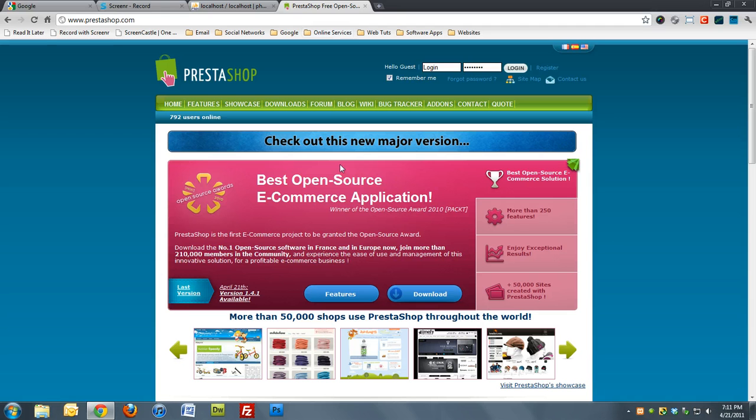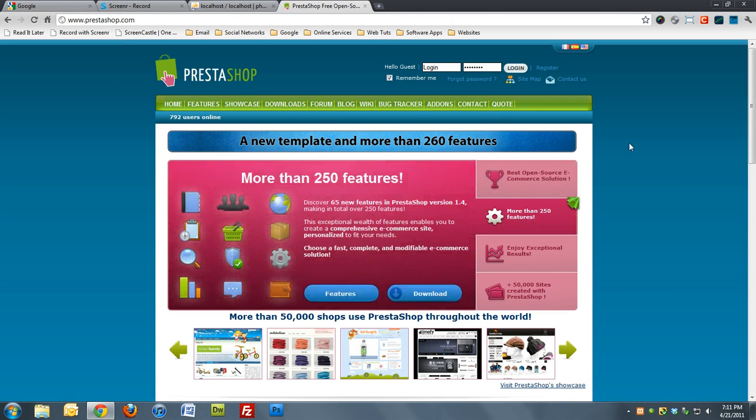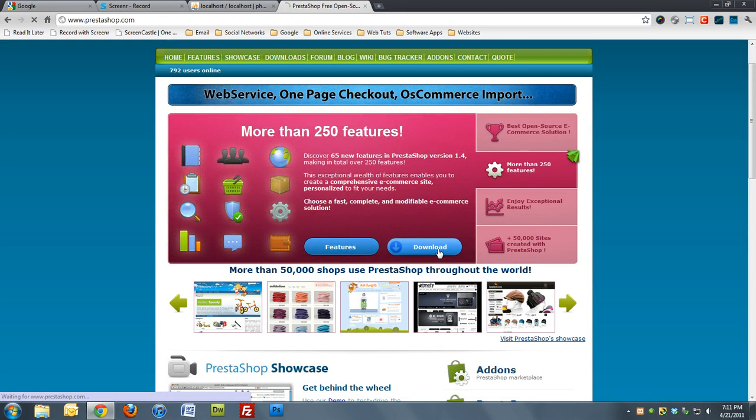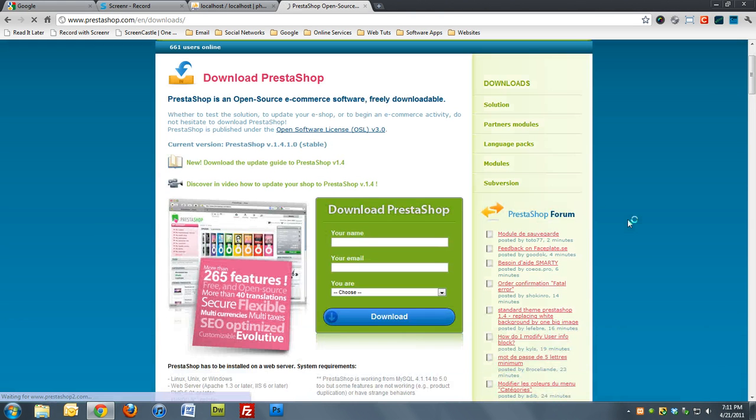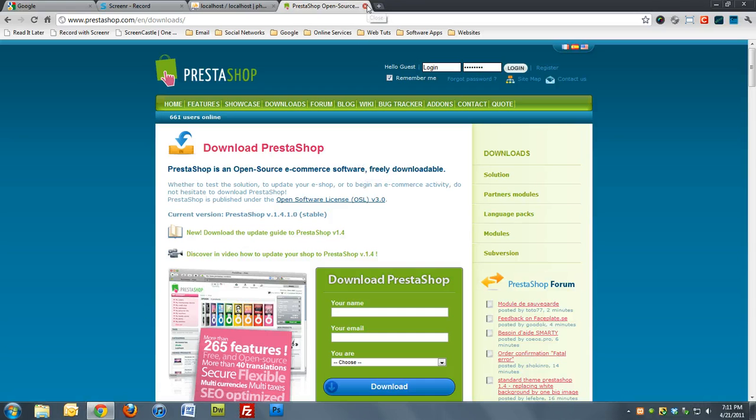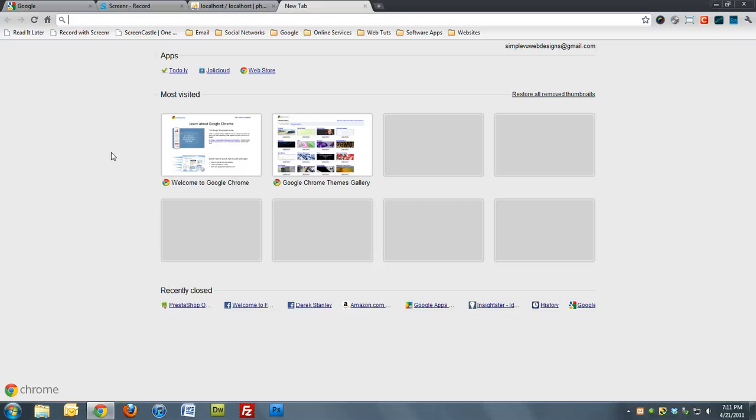And once you do that, you want to go to PrestaShop.com. And once you go there, you want to hit the download button. And you'll be asked to enter your name and email and choose what you are, a merchant, developer, web agency, or other. Once you do that, you click download. It'll give you a link to download the open source software. Once you have that, you're going to want to open a new tab.